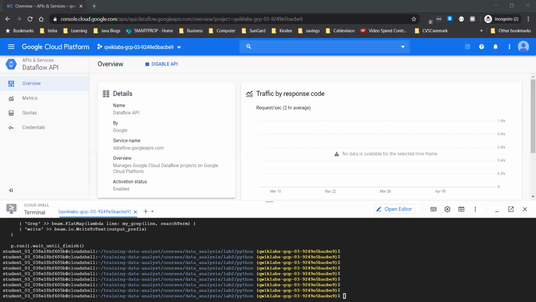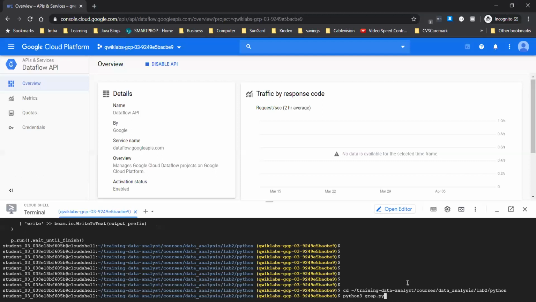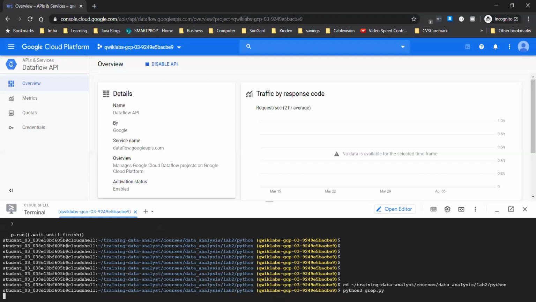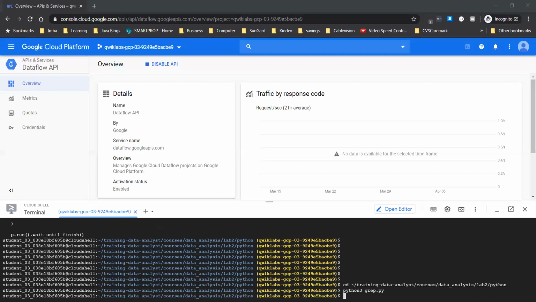Now let's go to the Cloud Shell command line and we'll try to locally execute this file. So let's see how. Give it a few minutes, it will take some time. Okay, the file got executed.